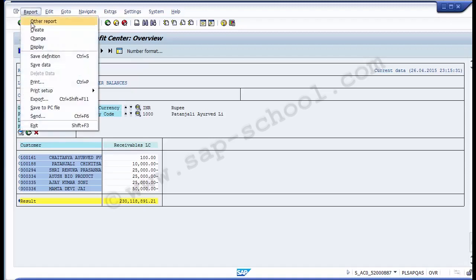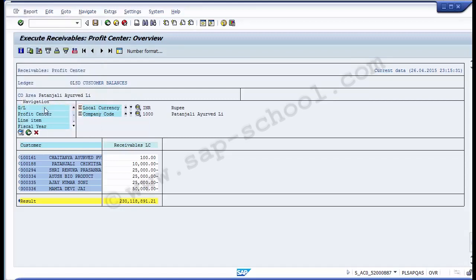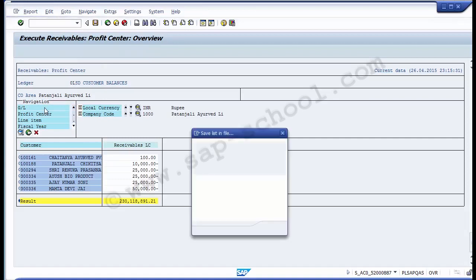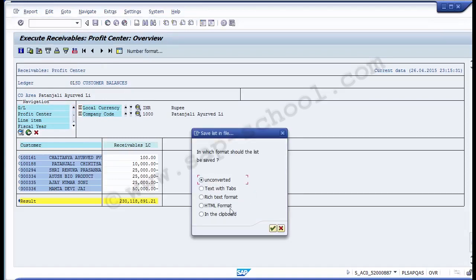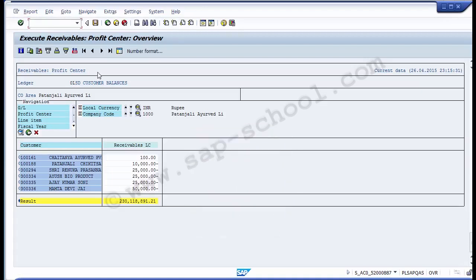Another way to download the file is, as you can see, the export option over here, or you can click on save to PC file. Once you click on save to PC file, it will take you to this screen, and you can select whether you want the file as text with tabs, rich text format or HTML format, and save the file on a system for further processing of data.